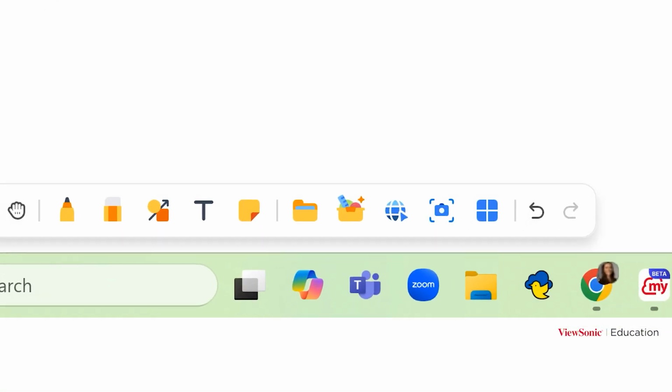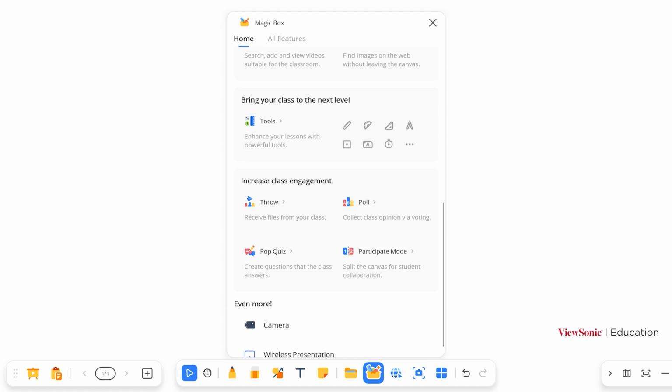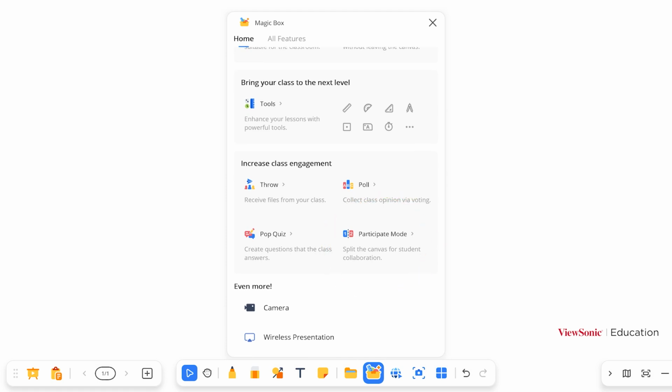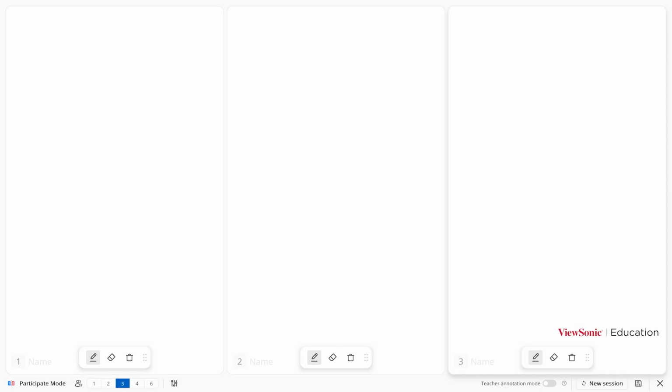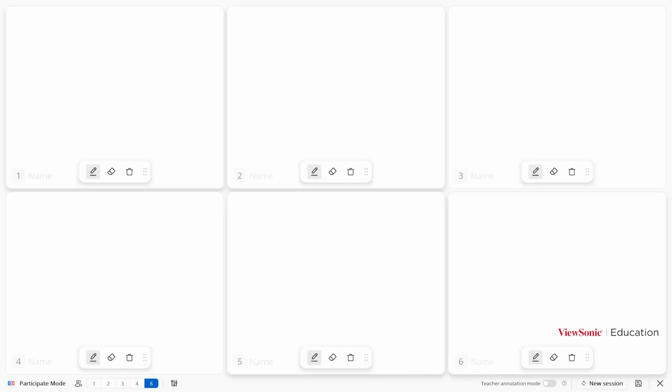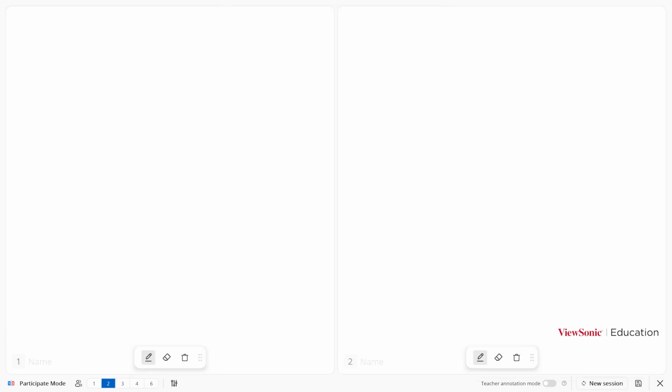Participate mode is now located within the Magic Box. It allows us to divide the screen up into separate boxes for the students. We can do 2, 3, 4, or 6 separate boxes. Let's go ahead and use 2.